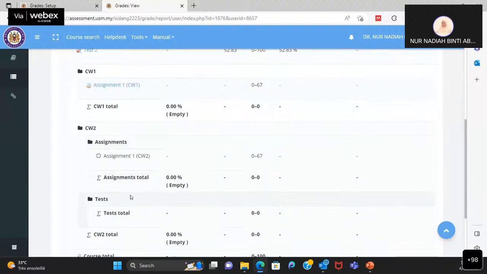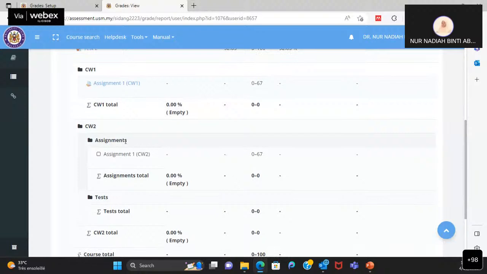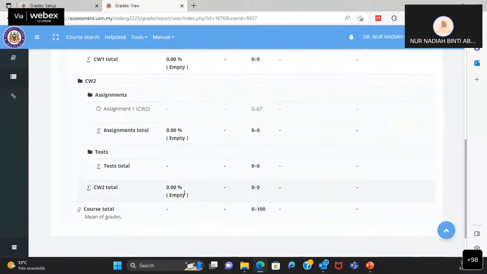Because I don't see any added value of students seeing the performance of their assignments and tests individually like this. Like we can see the assignments total here.